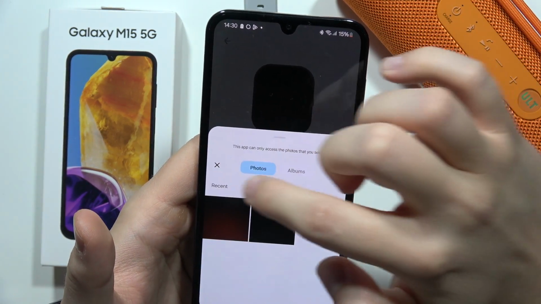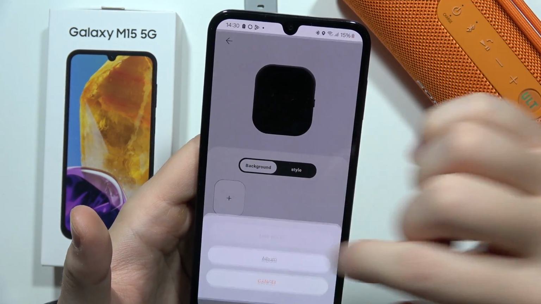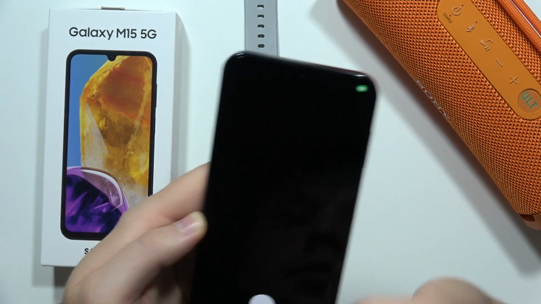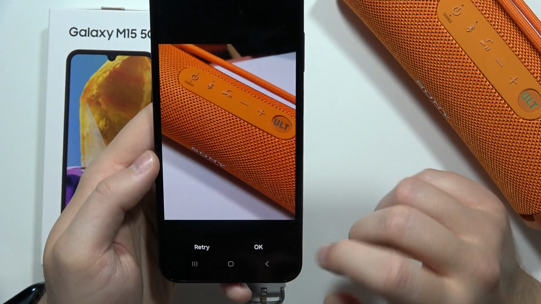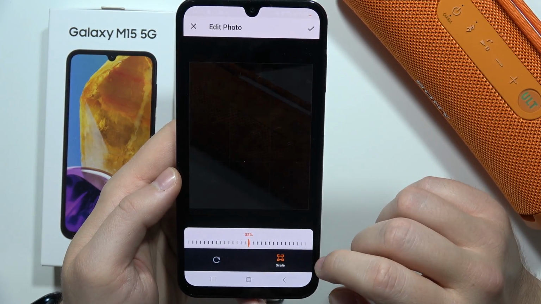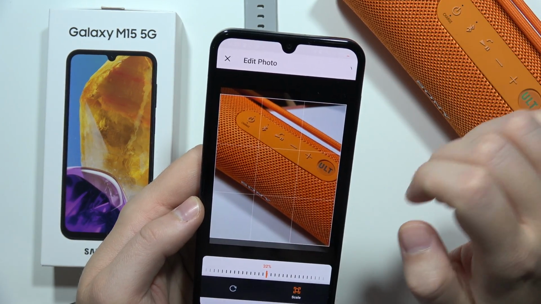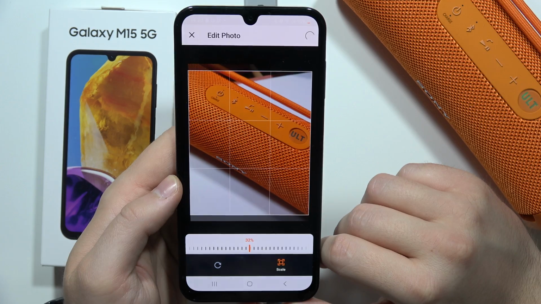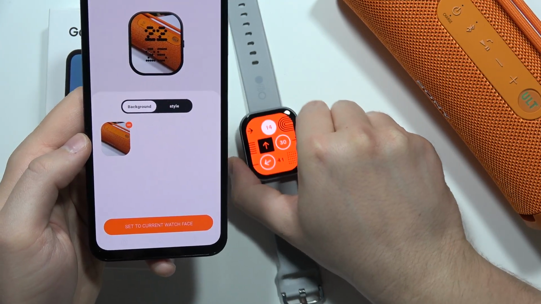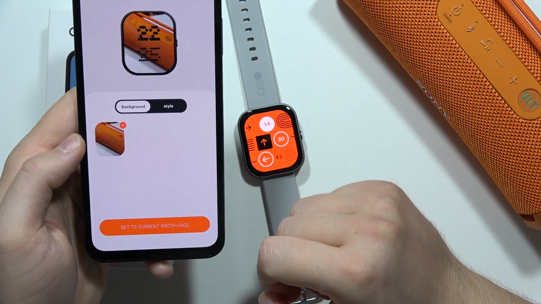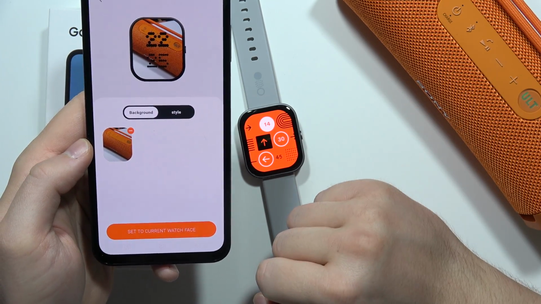Maybe I'll take the photo right now. So there we go. I'm gonna take a photo of my speaker, click OK. And now you can just click on the right upper corner to apply this wallpaper on your CMF Watch Pro. And now to set it as a wallpaper, you have to just click set to current watch face, and now we have to also wait for this downloading process.